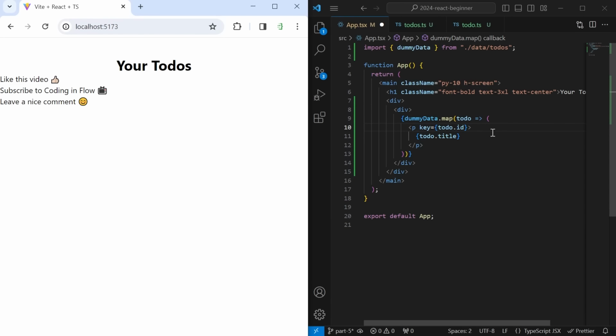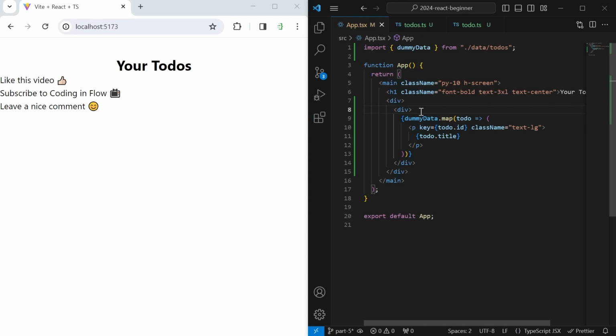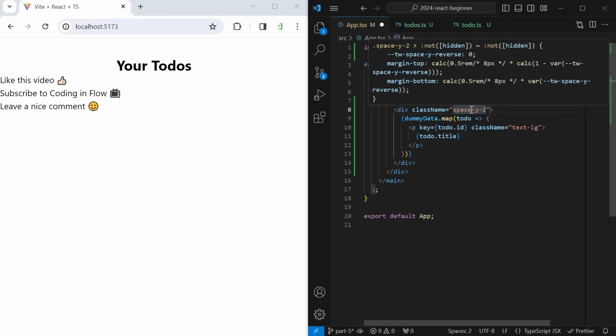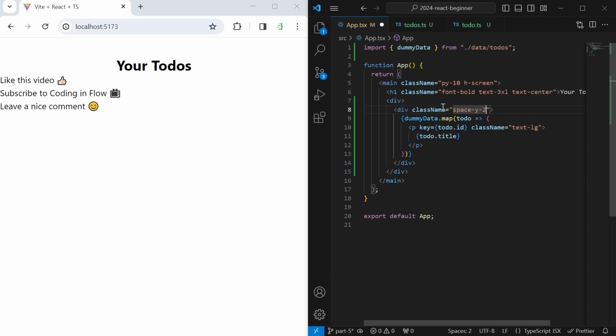And now we also want to style this a little bit. We can add a className directly to each paragraph tag, make the text a bit bigger with text-lg. Then I want to add some vertical spacing between these elements. So we go inside this inner div here that surrounds our list, and here we add the class space-y-2. And again, you can always see what CSS values this applies by hovering over these class names.